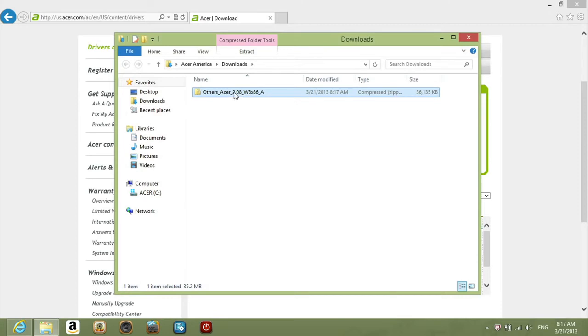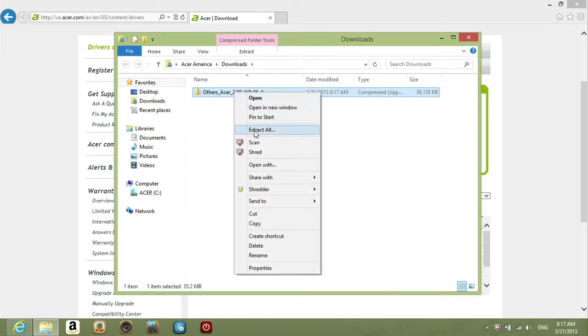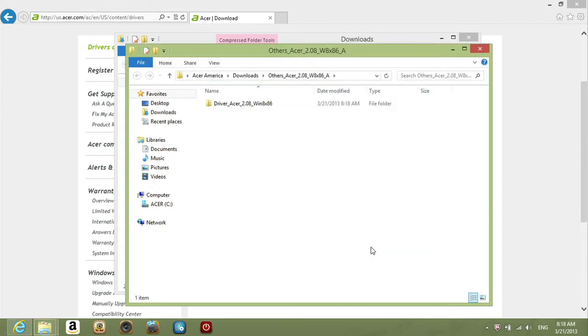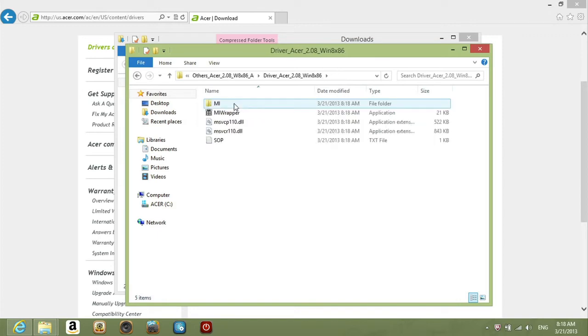Right-click on the file and click Extract All. A window will come up. Just click Extract. When it's finished, it'll bring up another window. Click into the folder and then click into the MI folder.